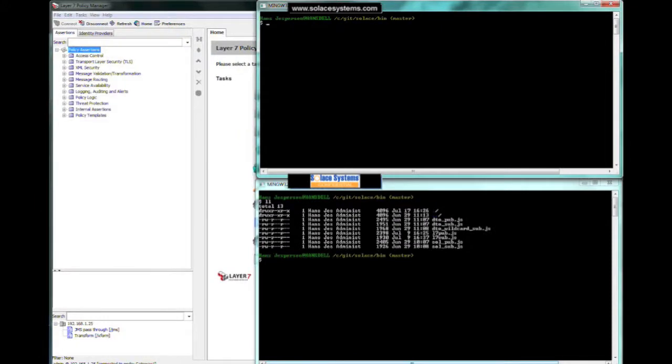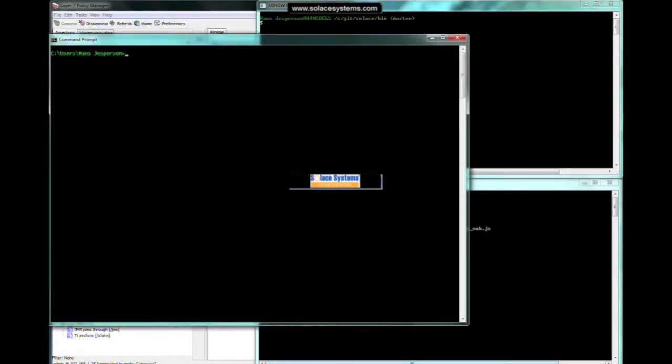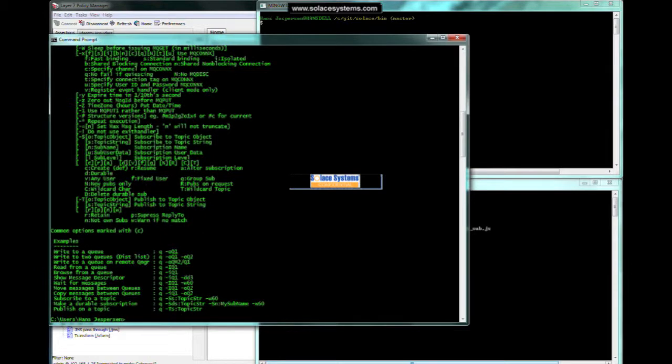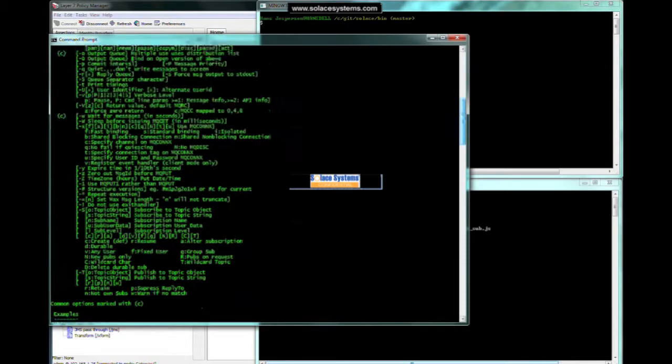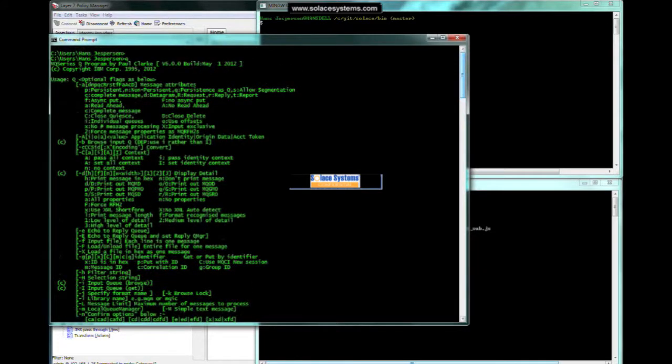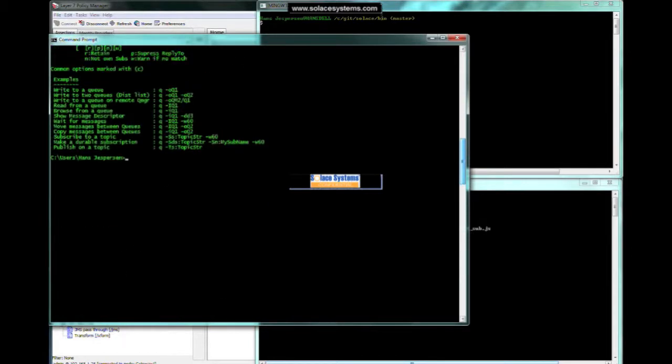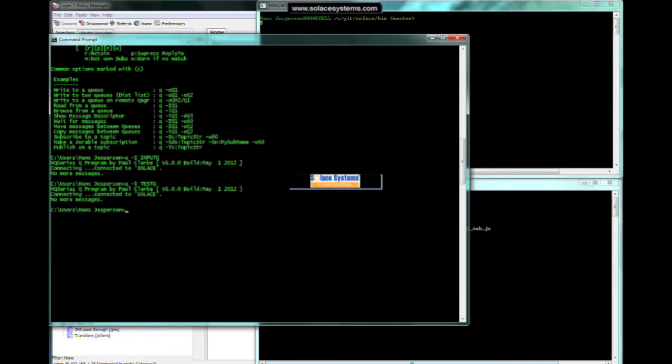And with the command line tool here for MQ Series called Q, I think I'm running, what am I running? Release 6.0. Okay, Paul Clark's tool. I can look into the queues as well. So I'll just say queue input queue, and I can see there's no messages in my input queue, and there's no messages in my output queue. All right.